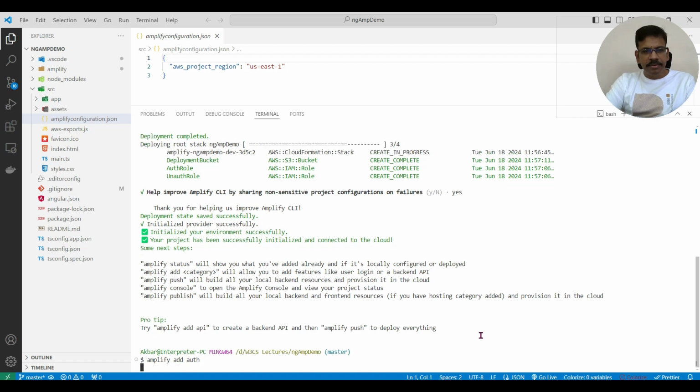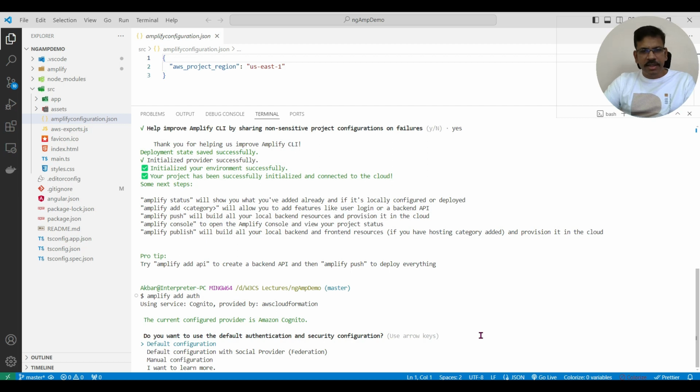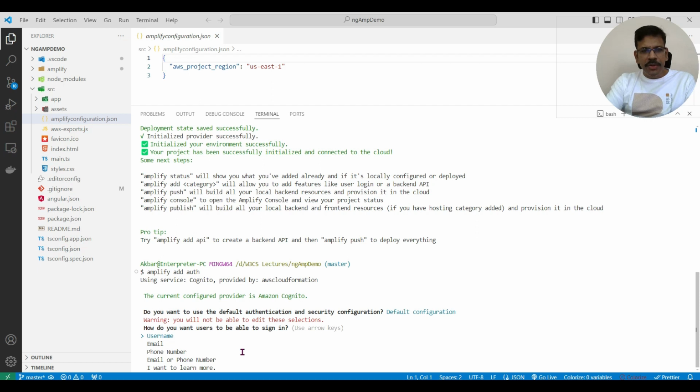Again, it will ask some questions. Do you want to use default authentication and security configuration? For this hands-on exercise, yes, I am going to say use the default configuration. So the default is fine. Hit enter. How do you want the user to be able to sign in? So I want the user to sign in with the username. Okay, they will enter the username and password. So hit enter. Do you want to configure advanced settings for this hands-on? No, I'm fine with it. So I will select no, I'm done. Okay.